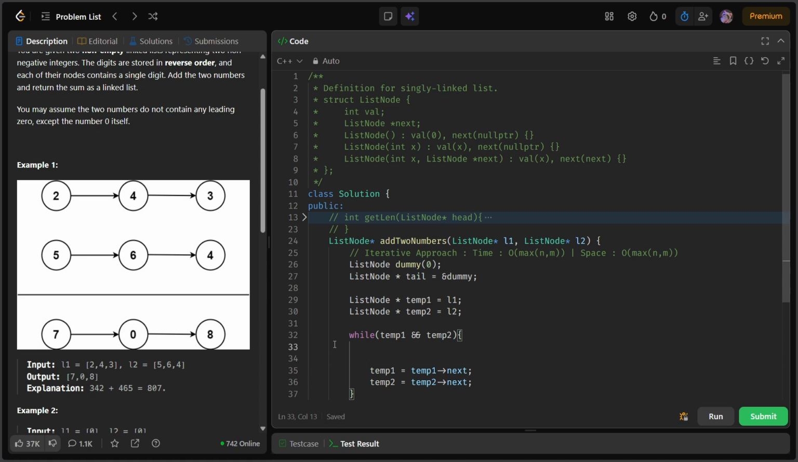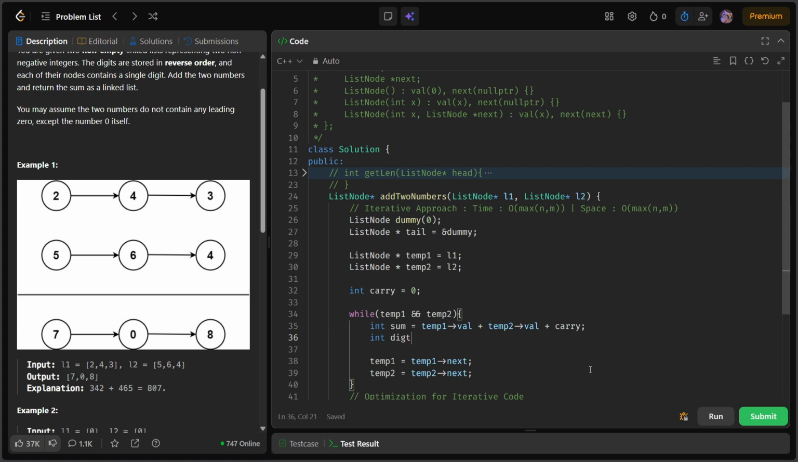Now I'll have int sum is equal to temp1's value plus temp2's value plus carry. So you can see we need a global carry too, since carry is going to move forward for each of these iterations. We cannot recreate carry for each iteration. So carry is equal to 0. Now we'll need a digit. So digit is equal to sum % 10. Carry is going to update to sum divided by 10.